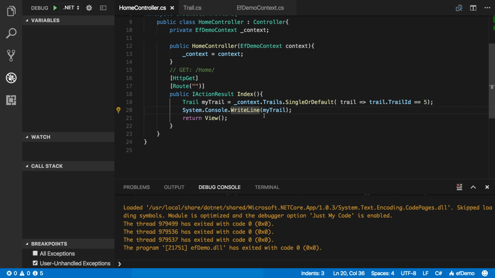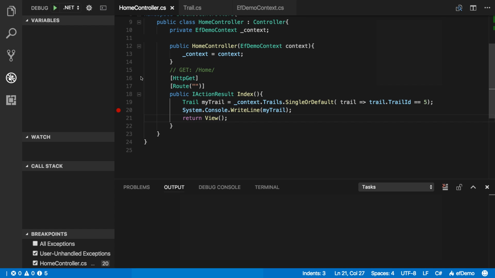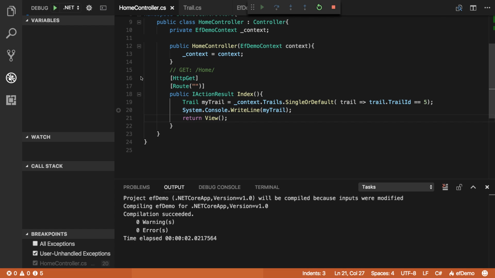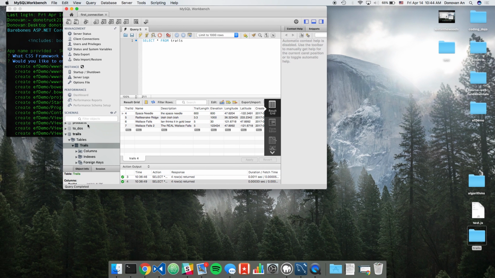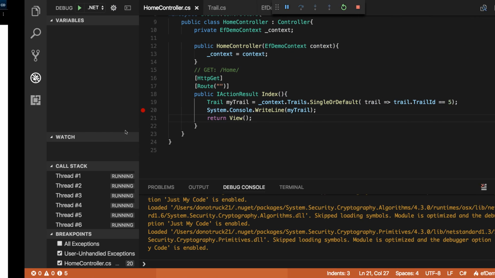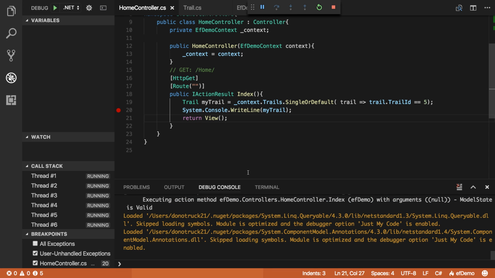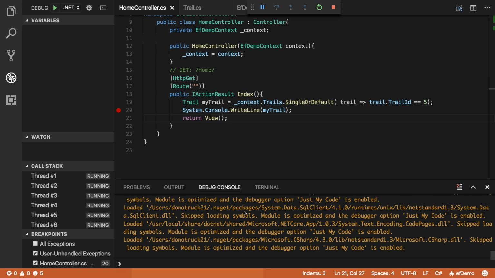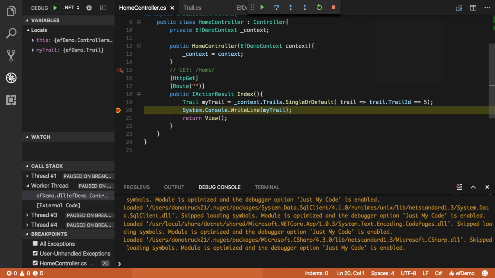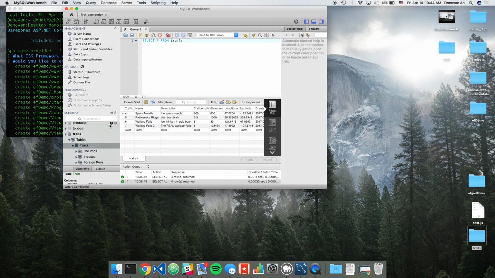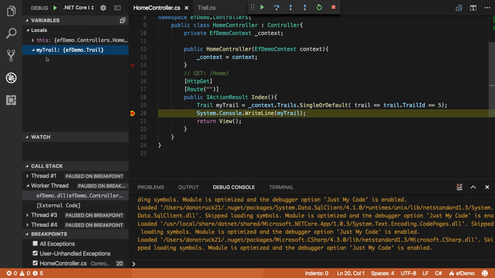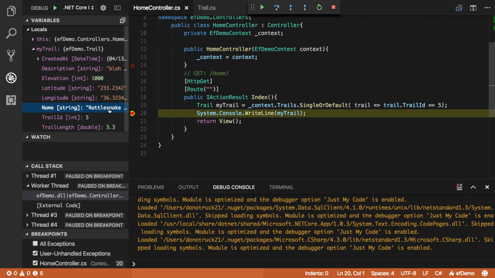So let's console.log my trail and see if we got that object back. I thought you only had 4 trails. I think their IDs were like 4, 5, 6, 7. You might have deleted. Yeah, I deleted a few in the beginning. Cool. So I have the object of my trail, and ID 5 should be Rattlesnake. So there's Rattlesnake.